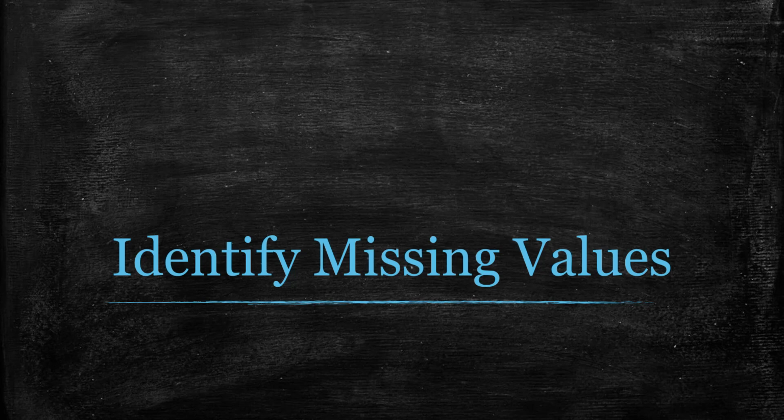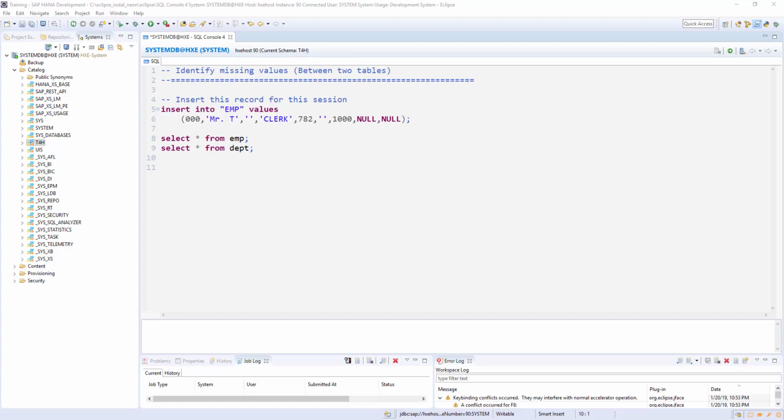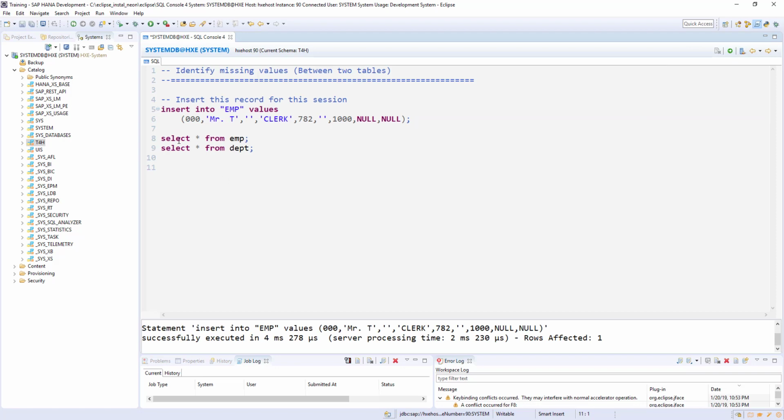Hello, welcome back. In this session, we are going to see how to identify missing records between two tables or within a single table. For this example, we are going to use the EMP table and the DEPT table. To solve this problem, I am going to insert one record. Now let's see the data in these two tables first.